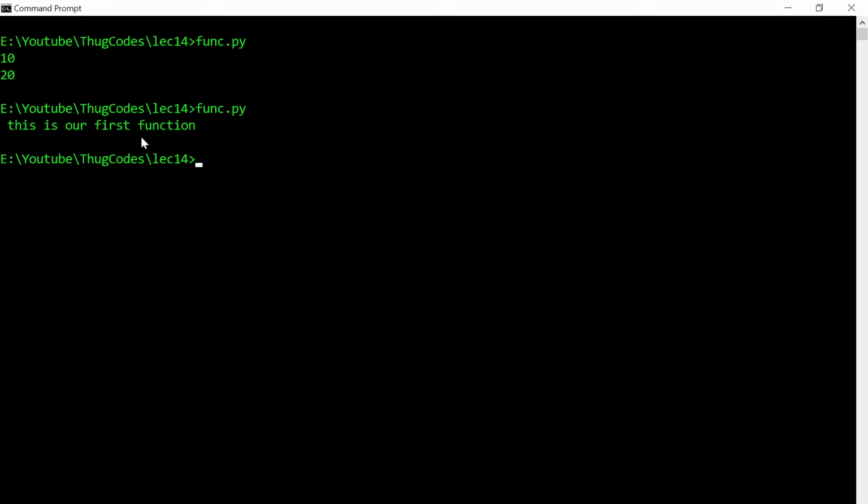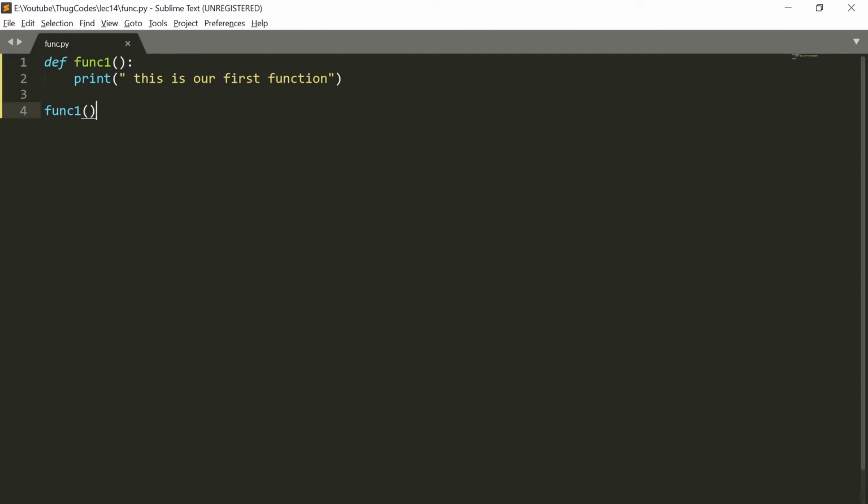So the output is this is our first function, and this code was written inside the function 1, and we call this function. So the code written inside this function was implemented.